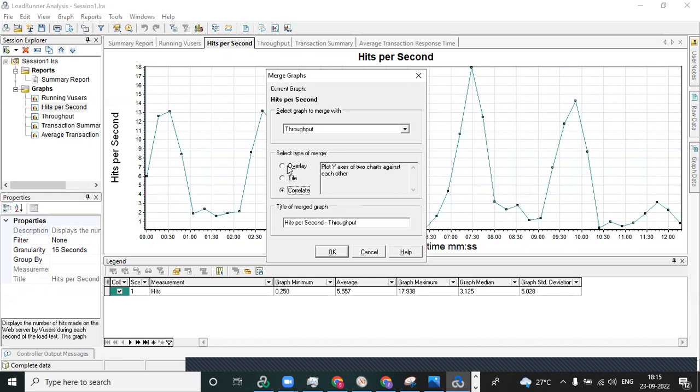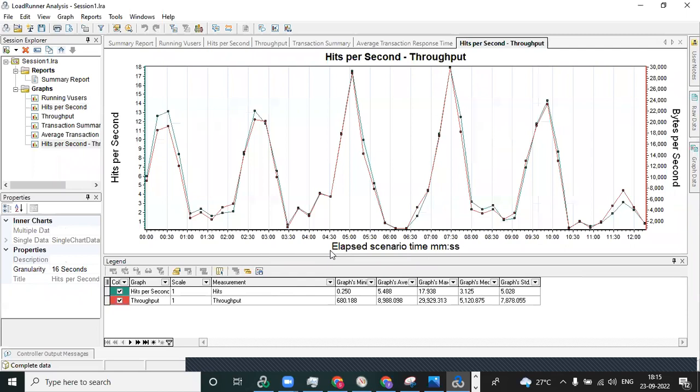Now we'll see the first one, overlap. I am merging the graphs, hits per second and throughput, and click on OK. See, these two graphs will be merged. Very good, or not? You can observe, if there is any zigzag, for example in this throughput graph here, it means your test did not go well. But you can observe everything is merged well, looking good.